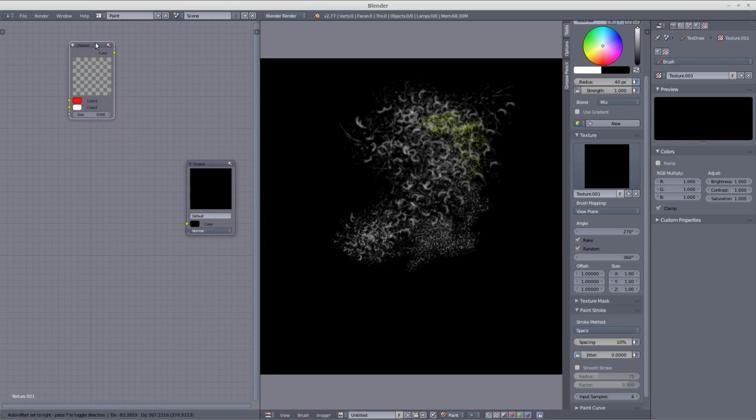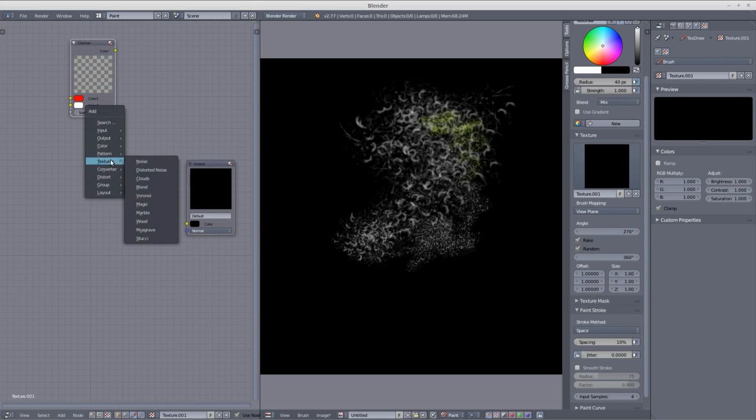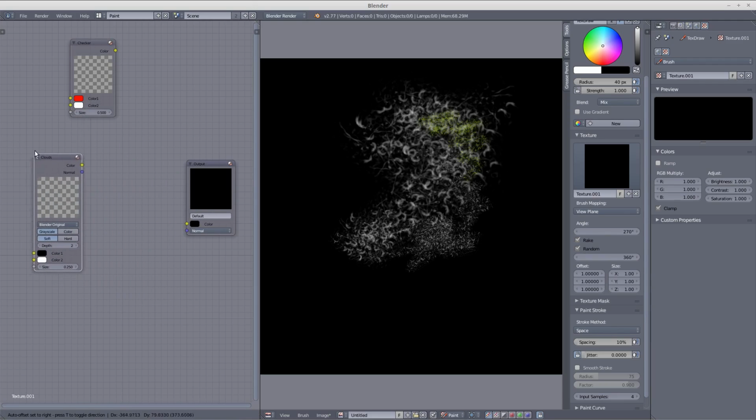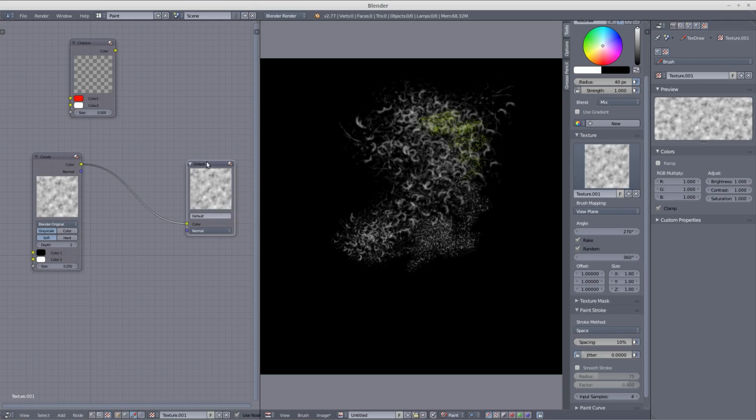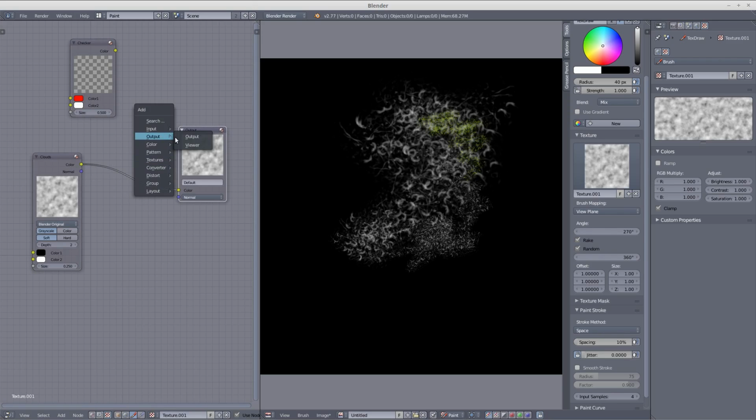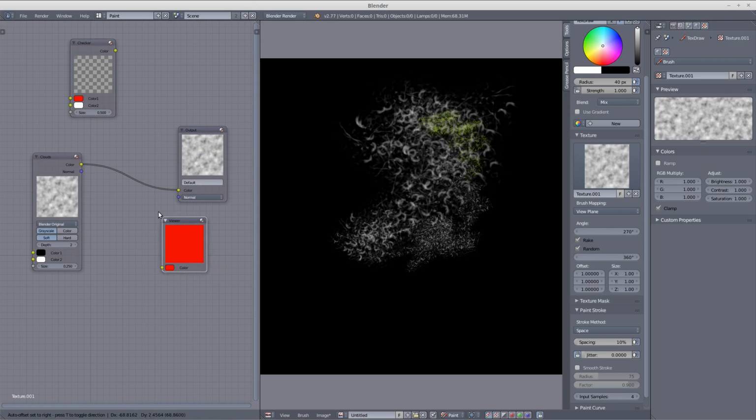I'm going to disconnect that checker, Shift A. I'm going to add a texture of like clouds, and we can either put it here to the output, or we can actually add a viewer. And the viewer we can actually increase the size a little bit.